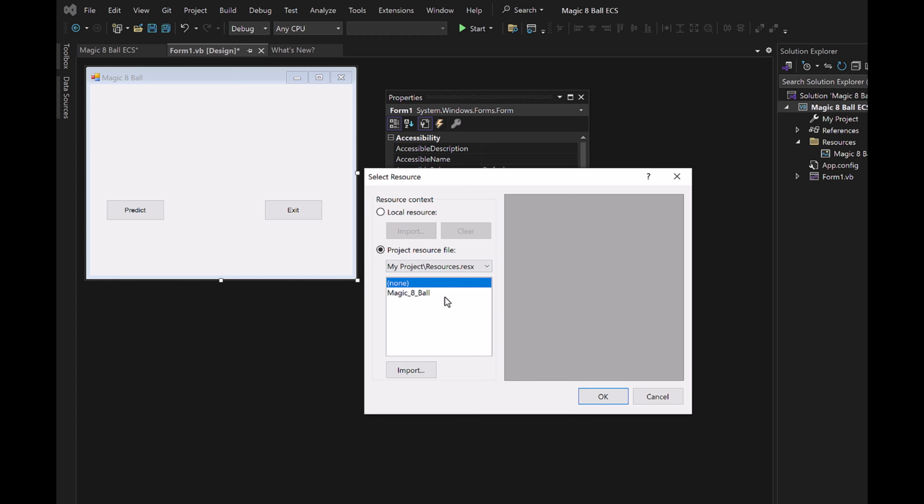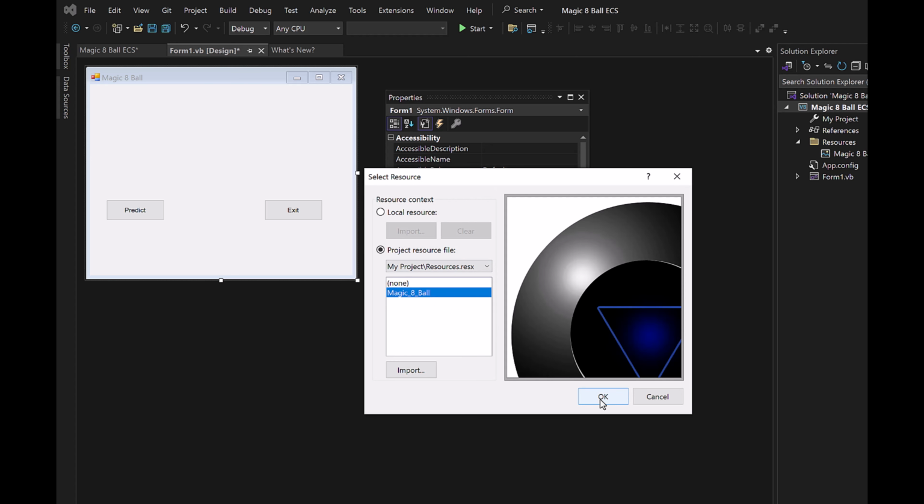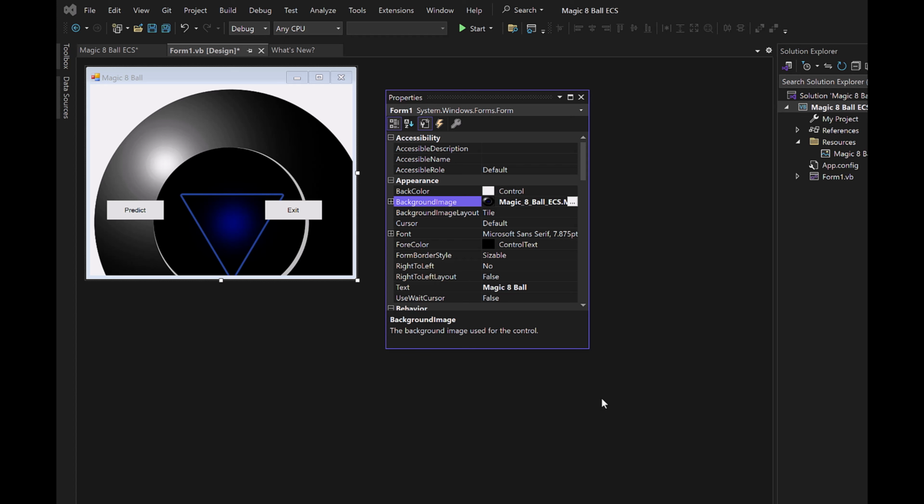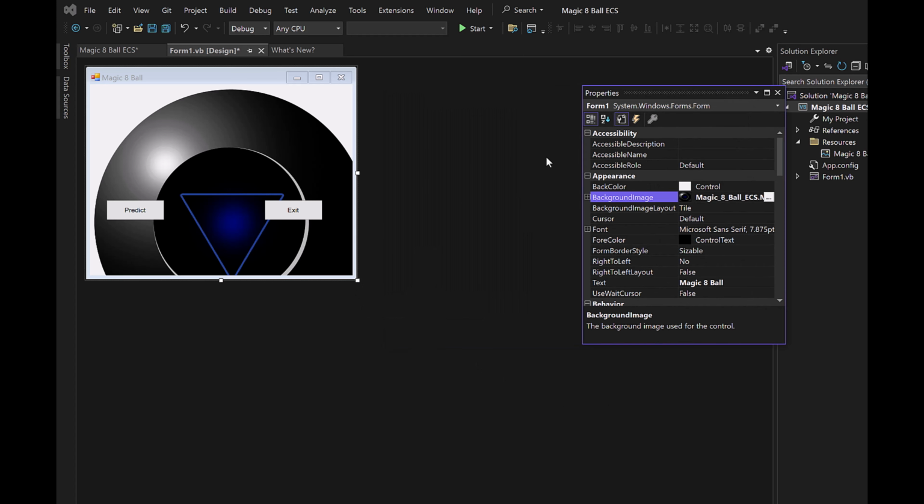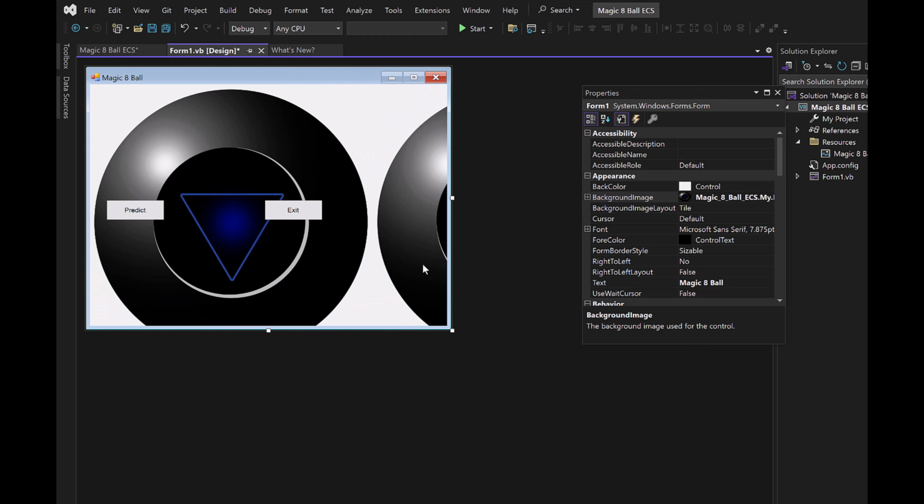Click on these 3 dots. There's my Magic 8-Ball. I hit OK. And you can see it doesn't fit my form at all. And I wasn't expecting it to fit my form. If I make this form larger, notice the image begins to repeat. That's a problem.